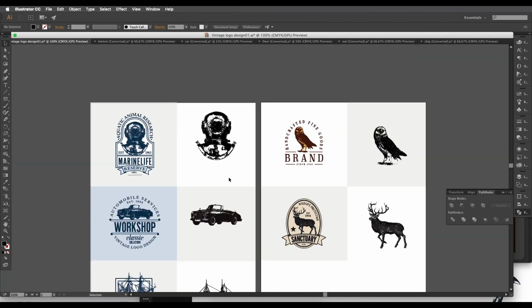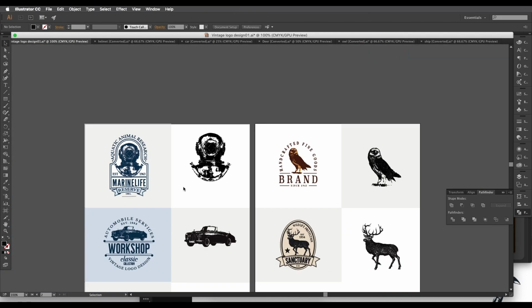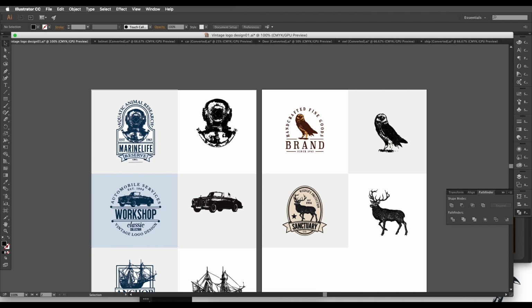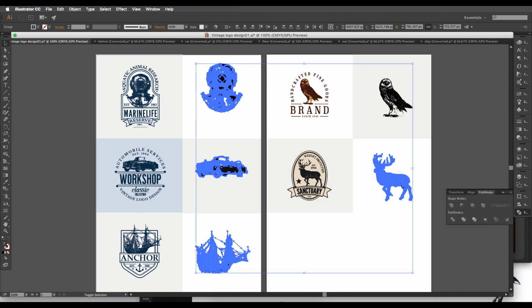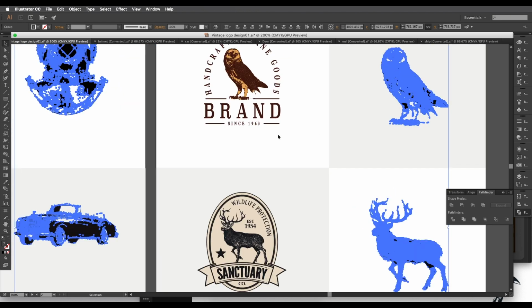So the second step is also done. The first step was to convert the image into path object in Photoshop. The second step was to export those path objects from Photoshop to Illustrator and convert them into vectors. And as you can see, all our shapes are in vectors. So all our images have been converted into vector shapes.